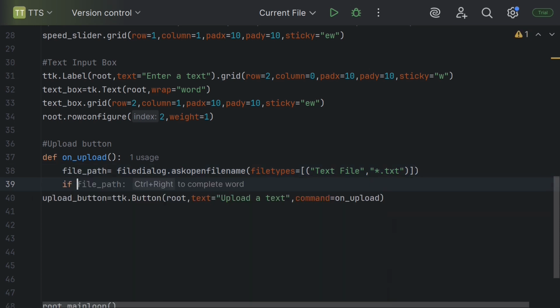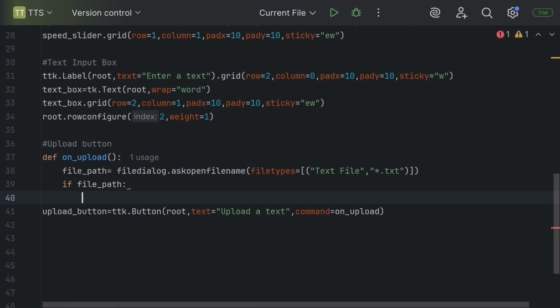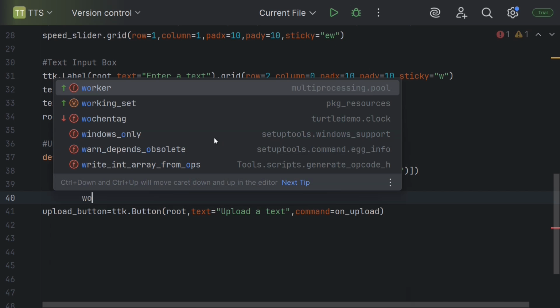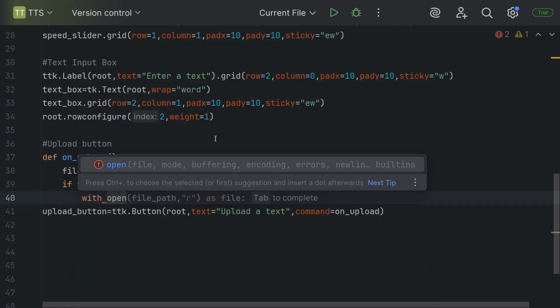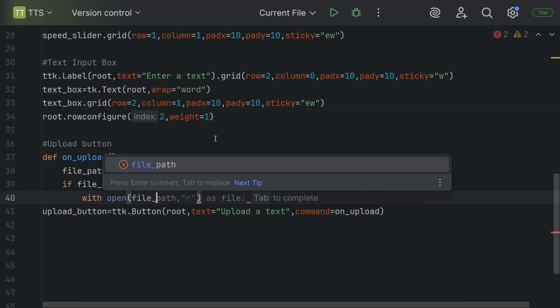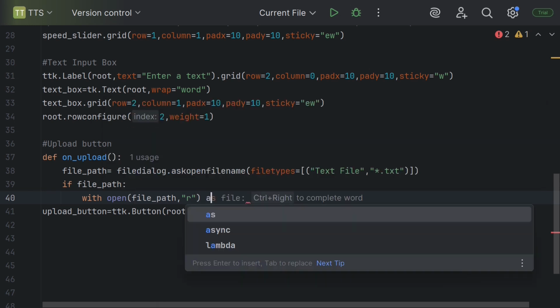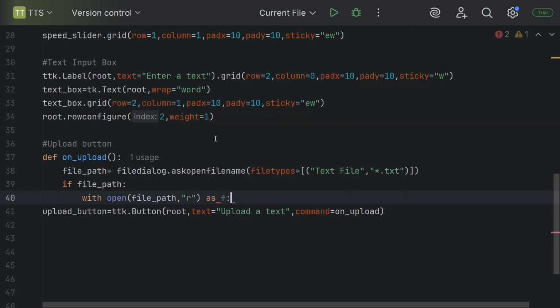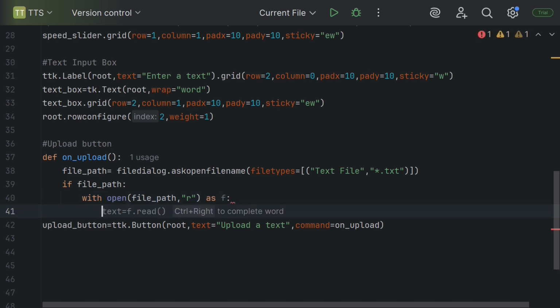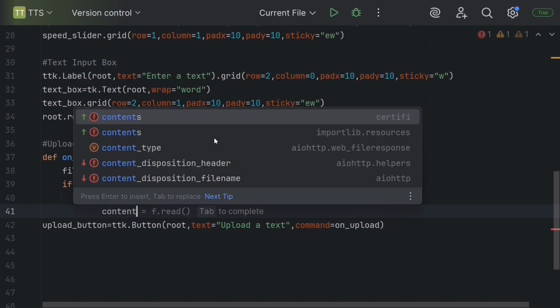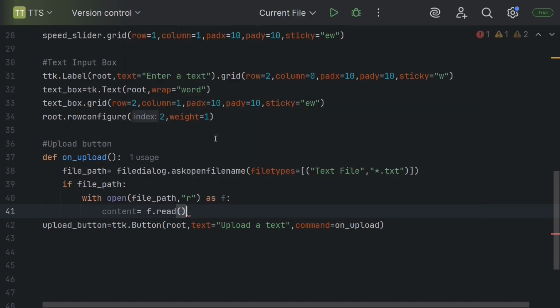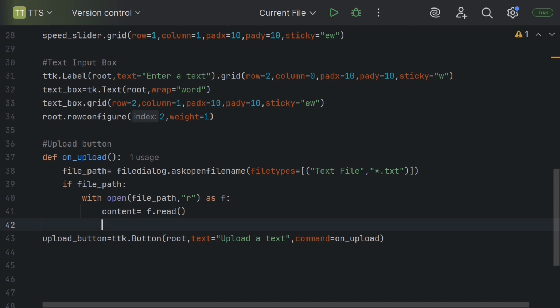Alright, and in case the file path is existing, we want to read the content of our text file. So for that reason, I will type with open file path and then R for read, as f file colon, and then I'll define a new element and I'll call it content, which gonna be equal to f.read. Alright, and right now all we have to do is to delete the current value of our text box and replace it with content.